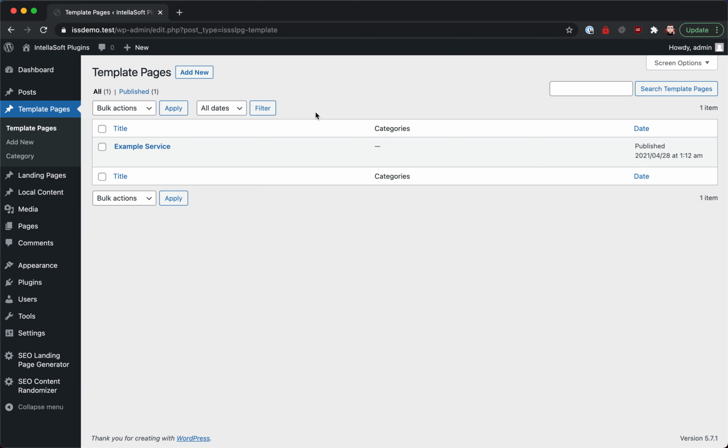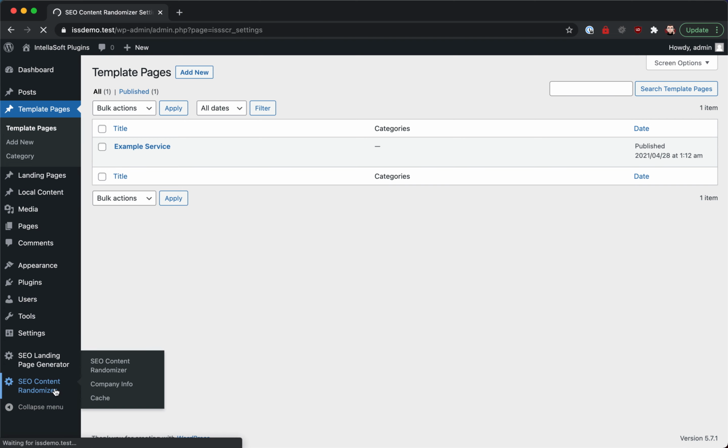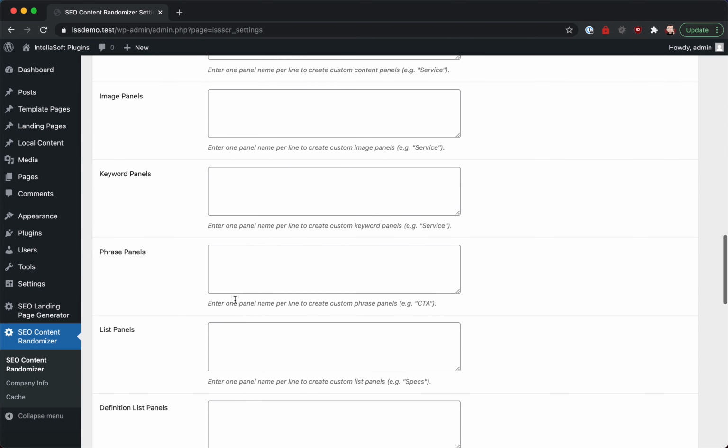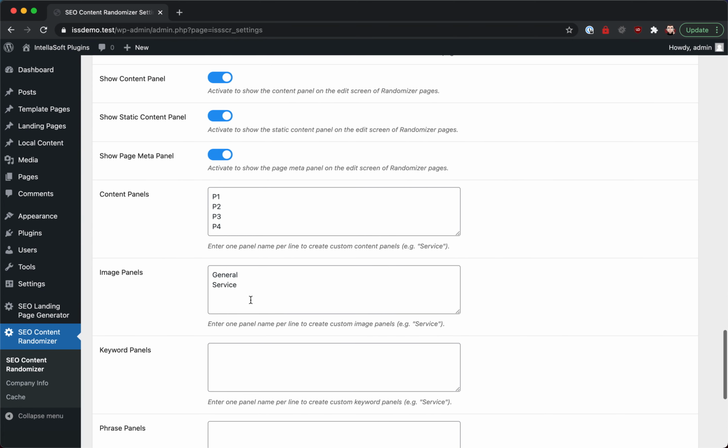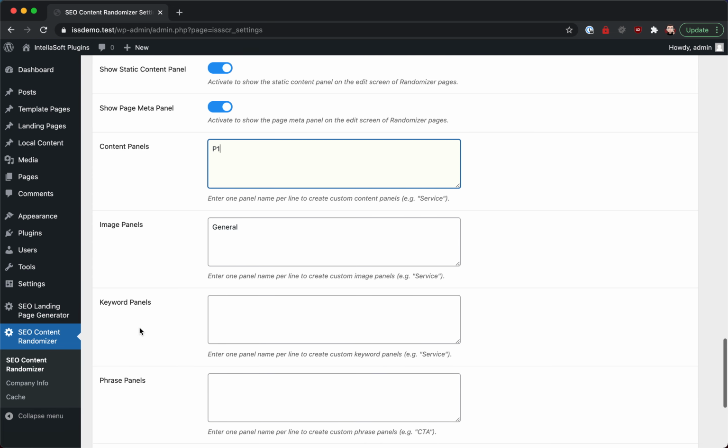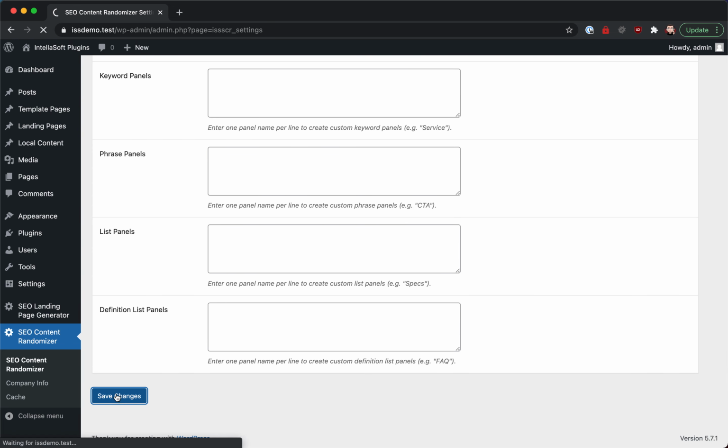Now that you've had a general overview of how the plugin works, let's dive in deeper and create a template page from scratch. For that, I'm going to go back into the content randomizer settings and scroll down to the template page post type. I'm just going to get rid of some panels here, so maybe we just keep the general, and let's keep paragraph 1 just to keep it simple. So I'm going to hit save changes again.